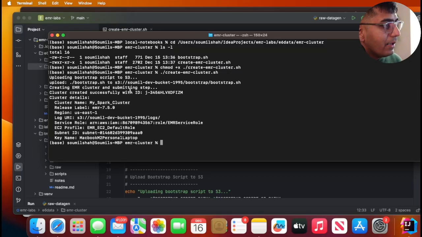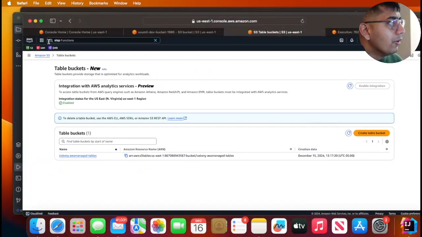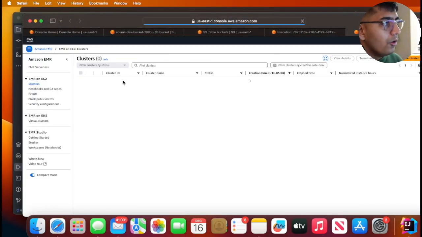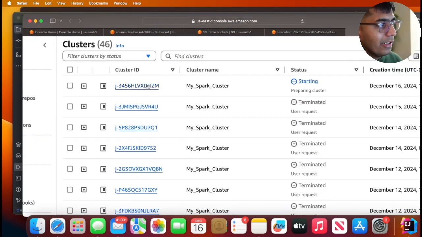Here you can see my EMR on EC2 cluster has been provisioned. This is the cluster ID. Now I can go to my EMR console, and here you can see the starting state. Now I'm going to pause the video. Once my cluster is ready, I'm going to go to the next step.